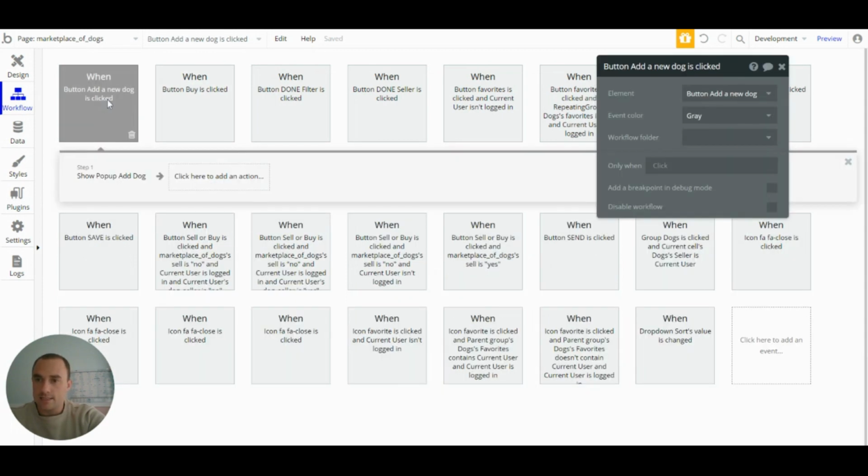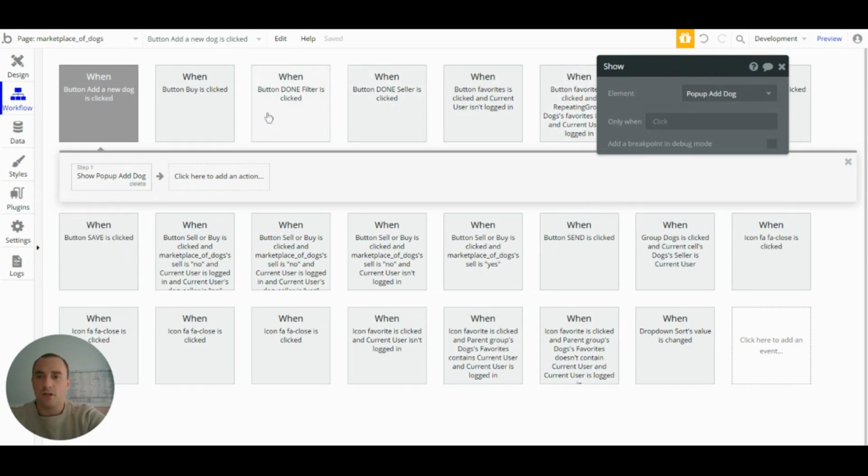So let's start by going through each one. We have the button, add a new dog. This is the button that's shown for the seller, and that will simply just show the pop-up add dog.